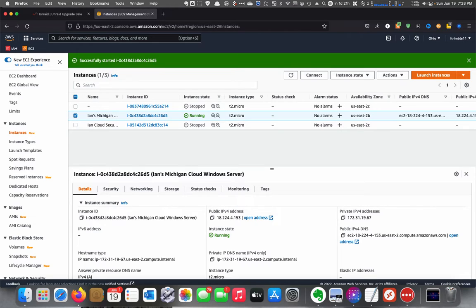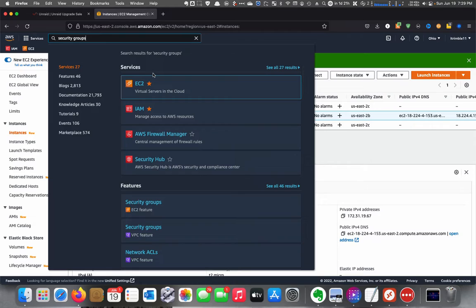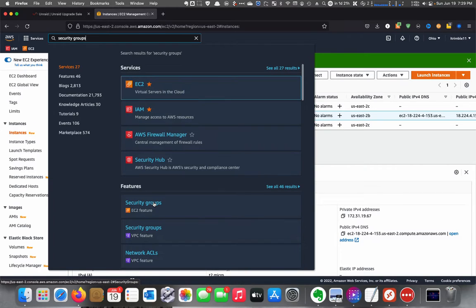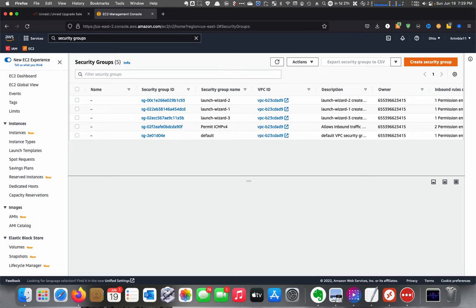All right, so next we're going to go to our search bar, and we're going to look for security groups. And we want the one that says EC2 feature. All right, and then once you're here, you're going to see I've got a whole bunch of groups that are already here. What I want to do is click on Create Security Group.